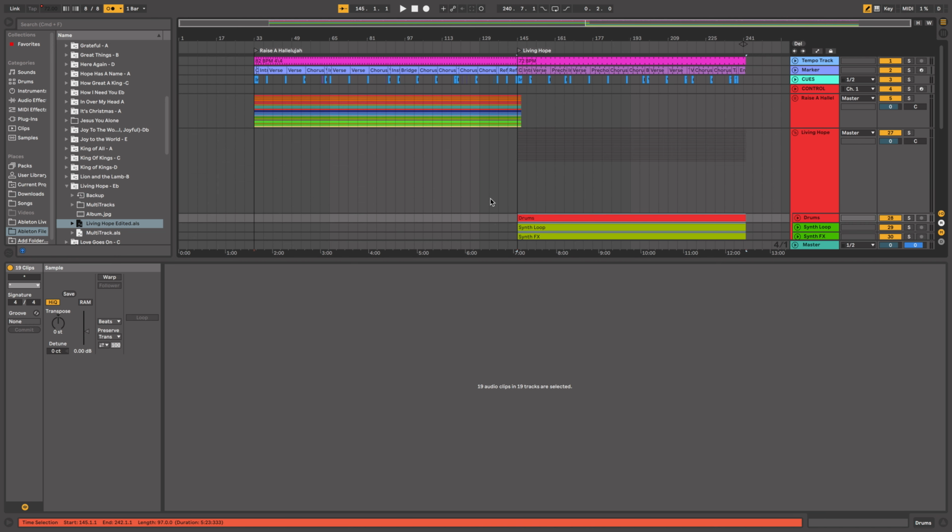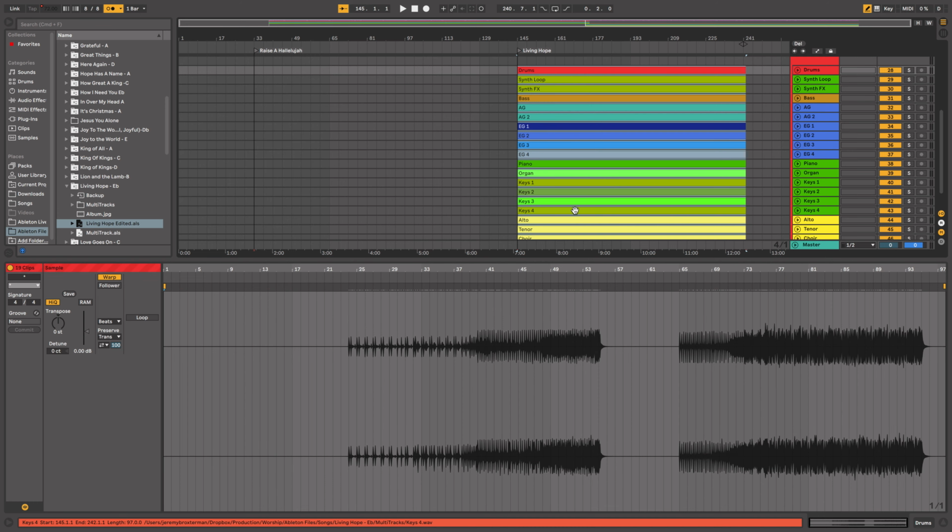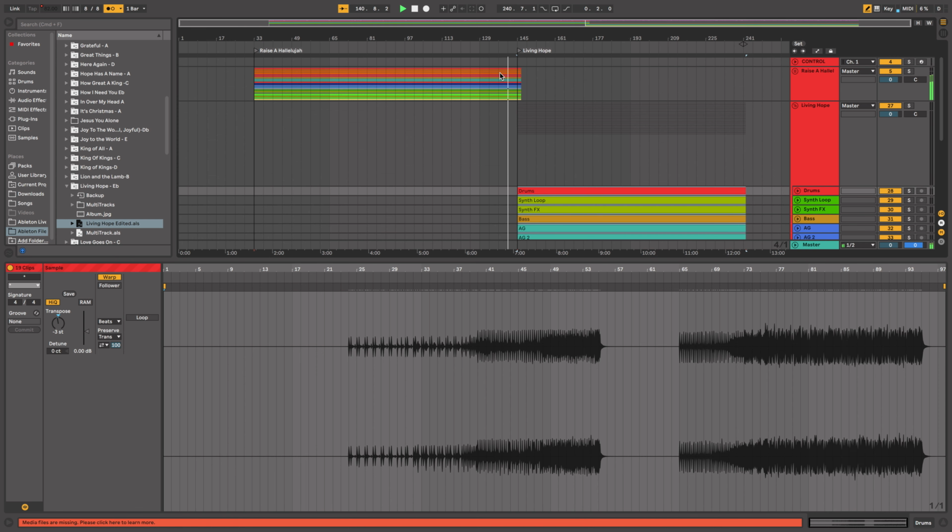And all I have to do to change the key of this is super simple. I just hit the warp button, and then we're in E flat. We want to get to C, so that's down 1, 2, 3. Once I hit warp, I can hit the transpose and just drag that down to -3, and it goes to the key of C.